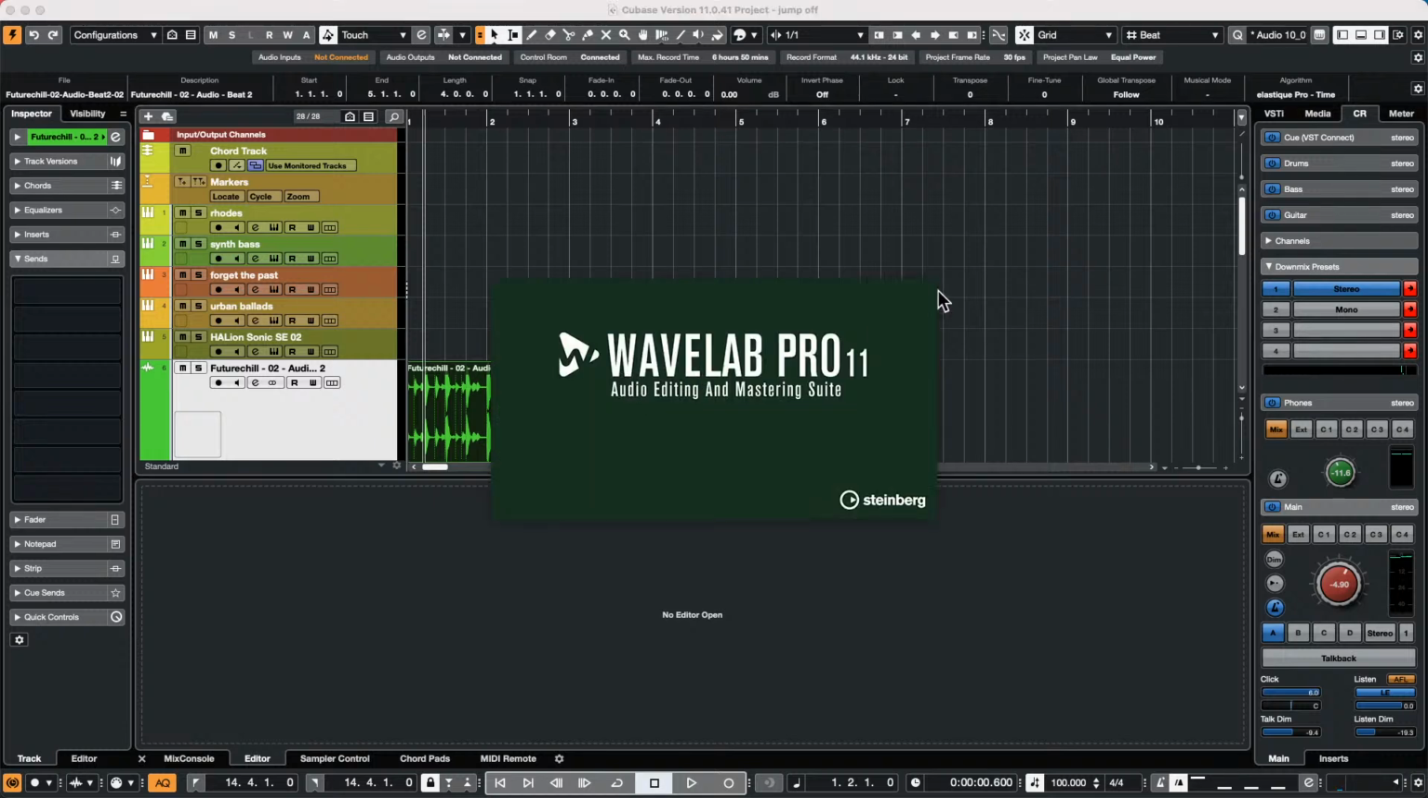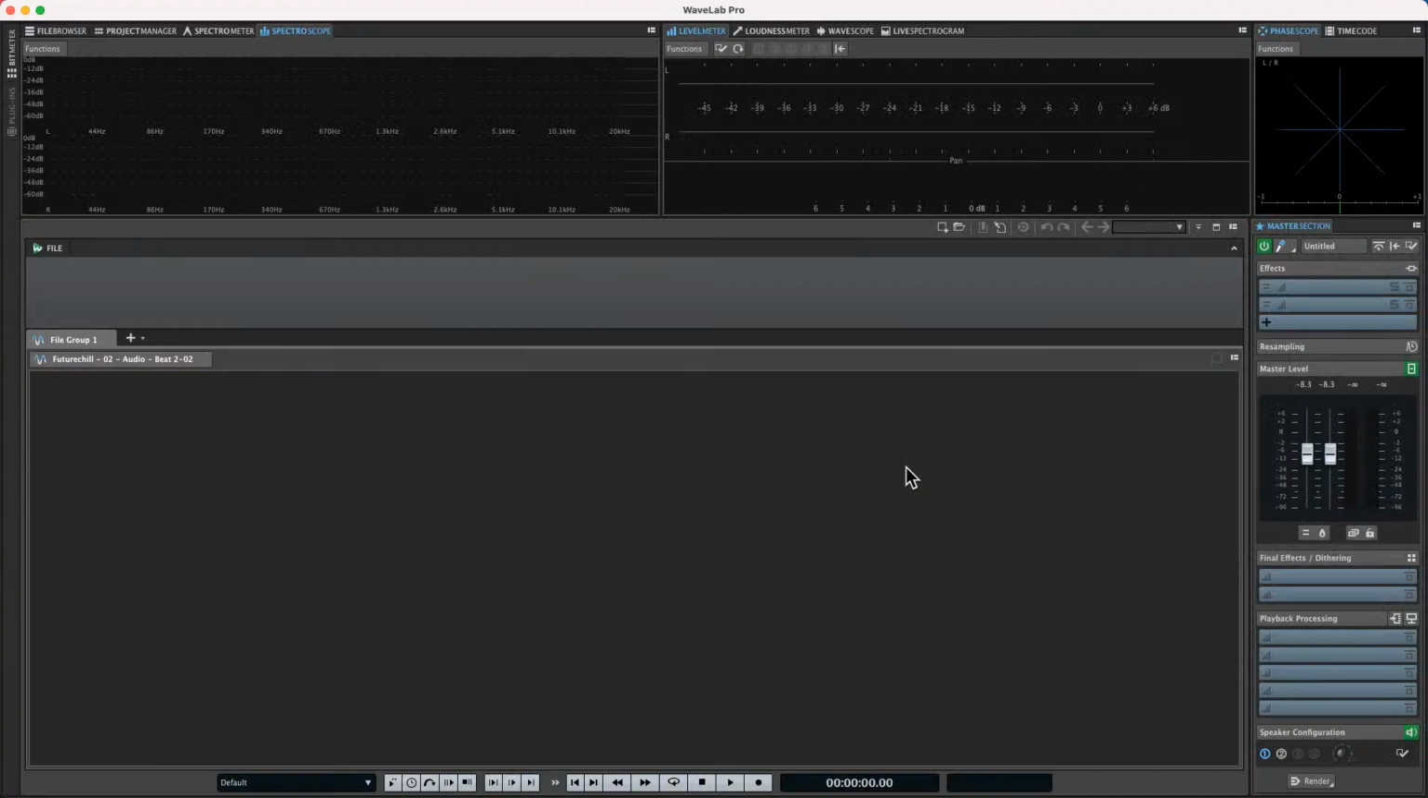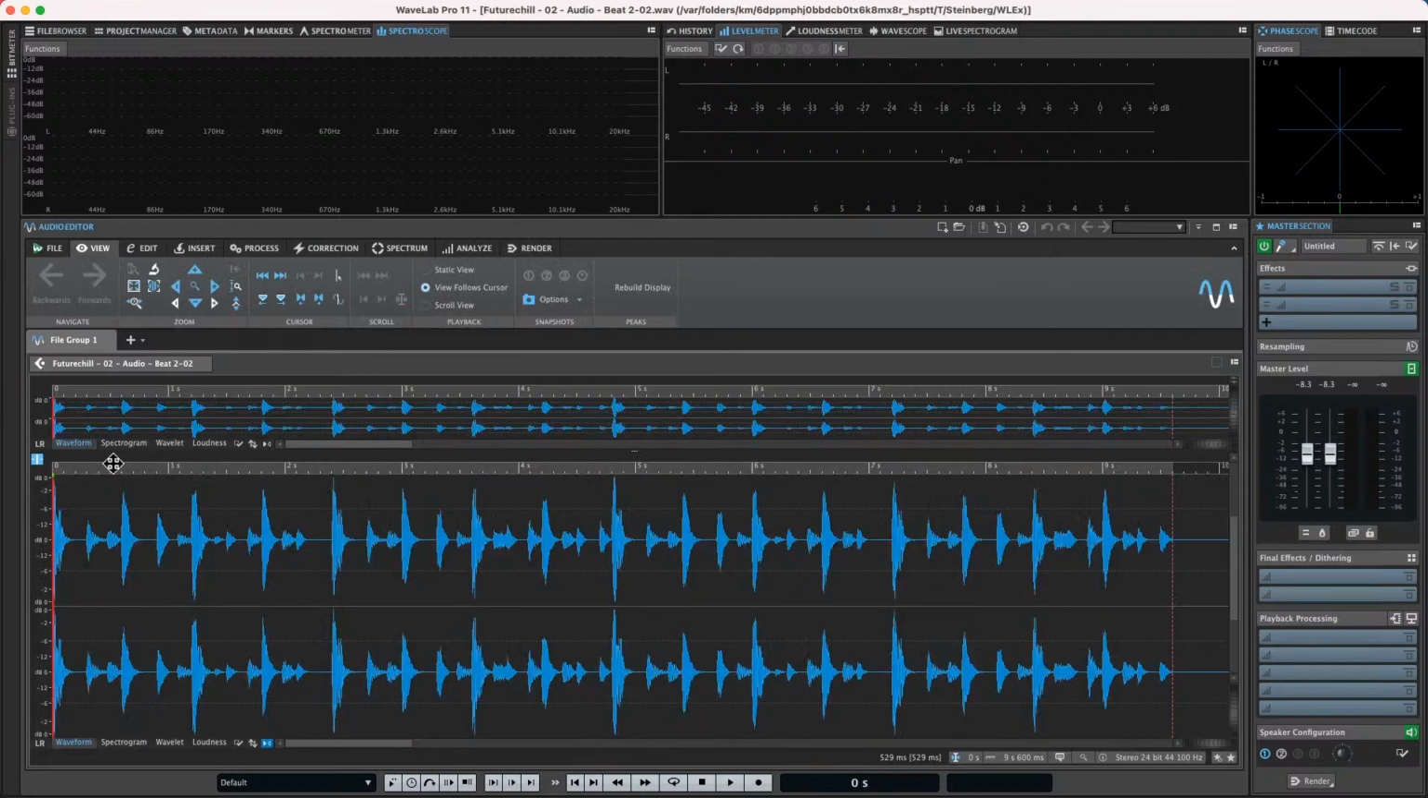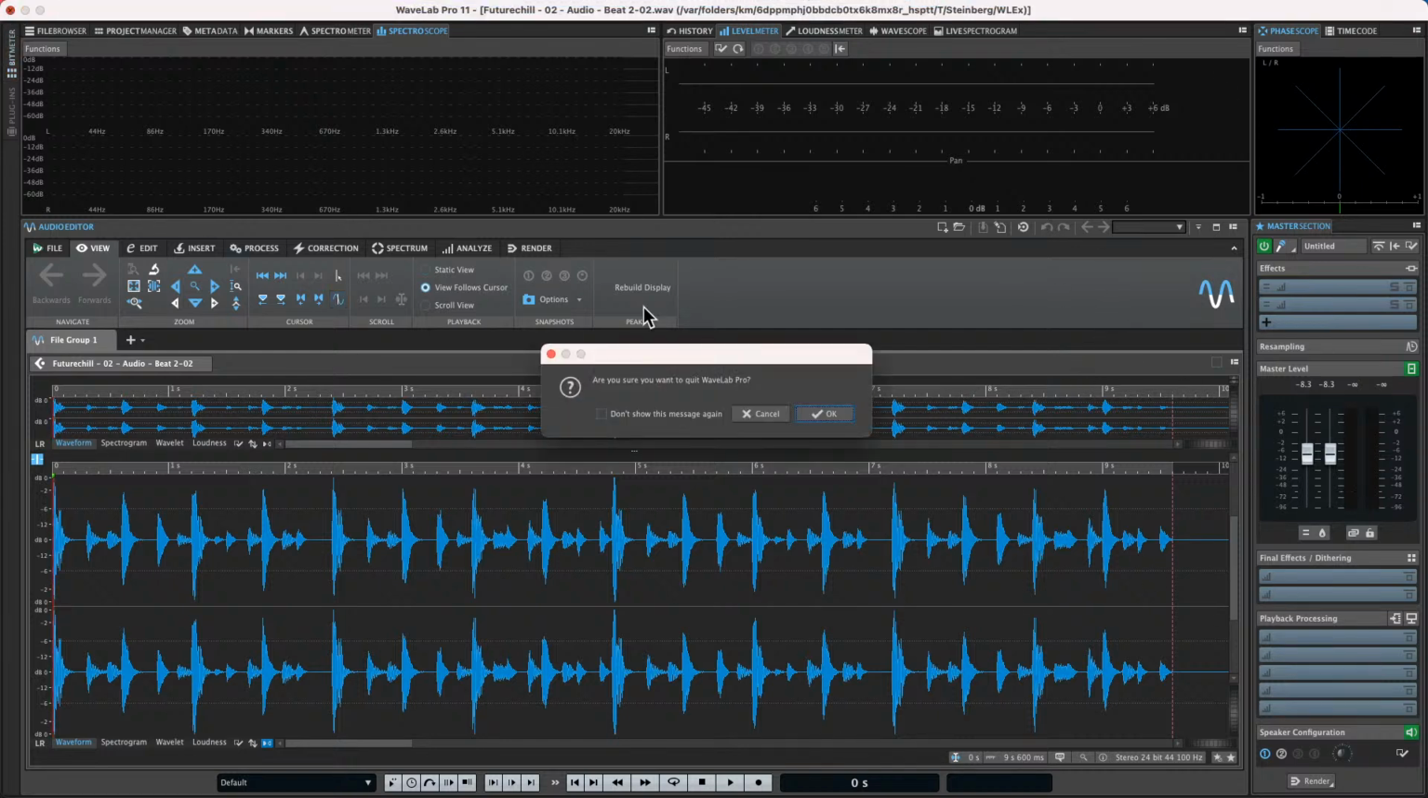And now Wavelab is going to launch in the background for us, and we'll have our audio file here. Then when you're done, if we make a change, all you have to do is trigger the Cubase/Nuendo update, and whatever changes we make in Wavelab will automatically be reflected back into Cubase.